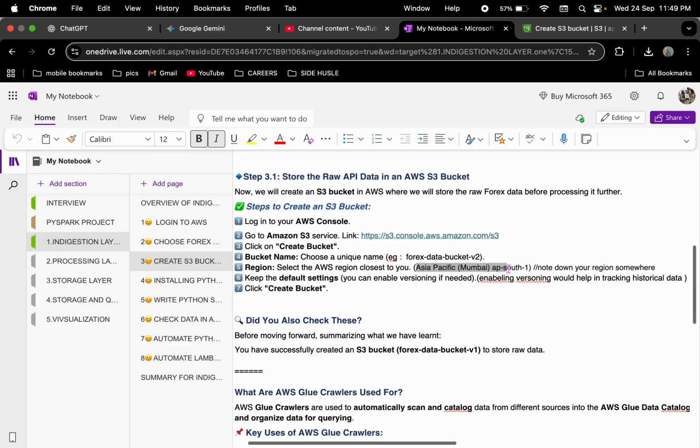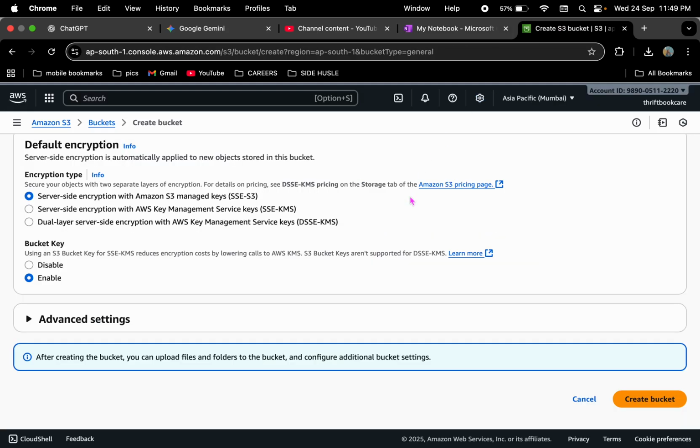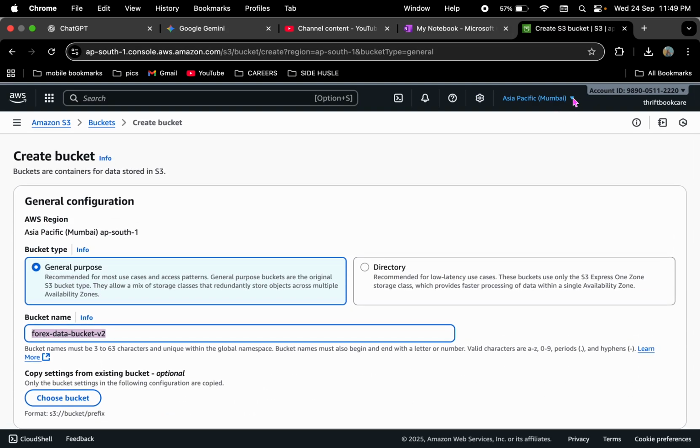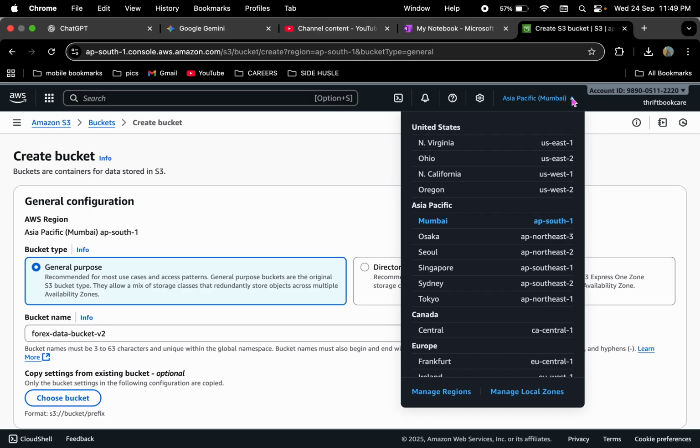Also at the top it will show you to select the region. You have to select the region according to you. Here I am selecting Asia Pacific, Mumbai, ap-south-1. So here is the region. From here you can select whatever region you want to select. I am selecting Mumbai, ap-south-1.